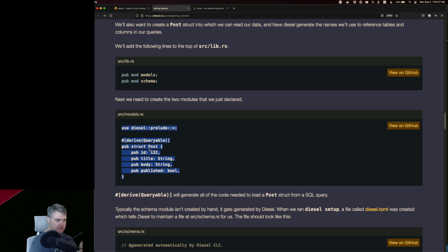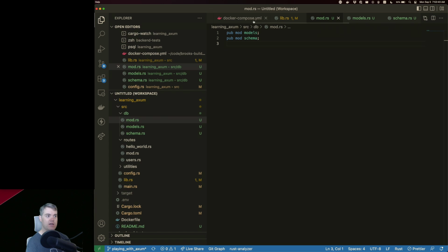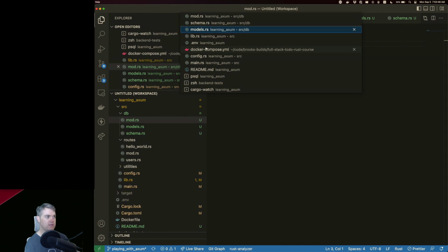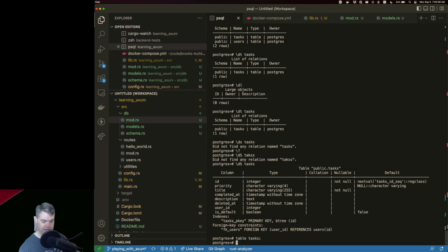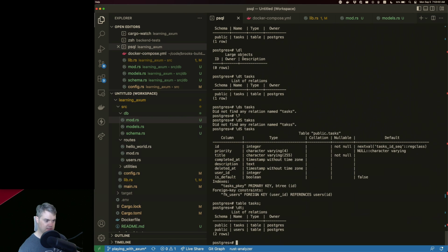Okay, then we're going to create our... Okay, so we have two tables. So going back to that terminal. Which terminal was it? This one. Okay. So we have slash what is it? DT. We have tasks and users.